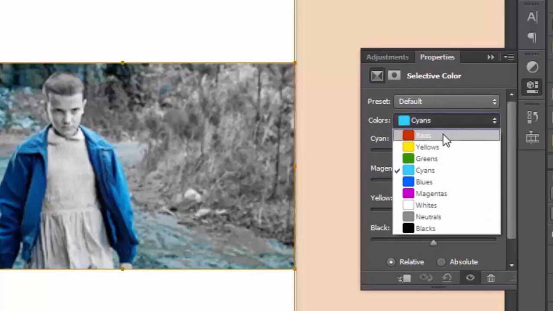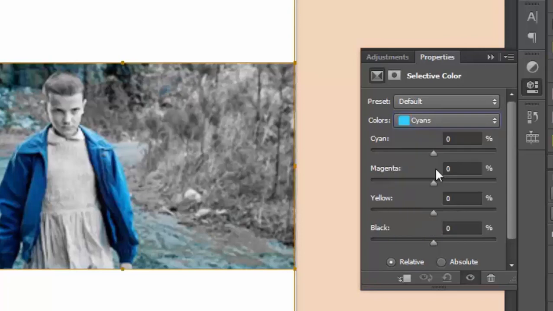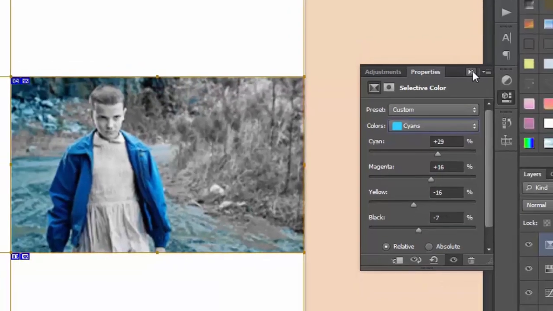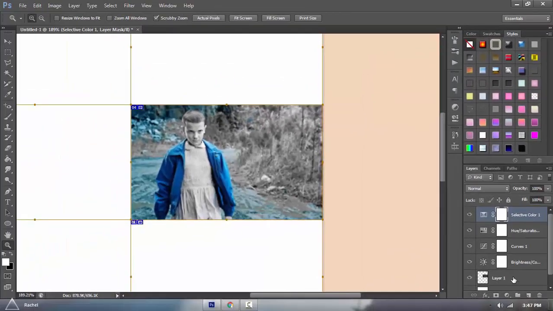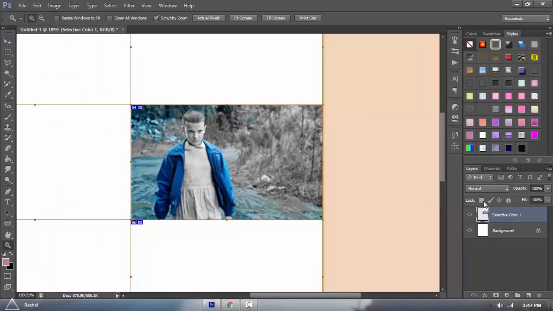So as you can see, if I move the cyan around, it changes the shade of it, and it's up to you as to what you'll do about it. And if I move the magenta up or the yellows down, it will change the colors of the cyans, the original cyan one. And what I do is I select all of the layers and all of the adjustments that I made with that image, and I'm gonna go right click and merge layers.